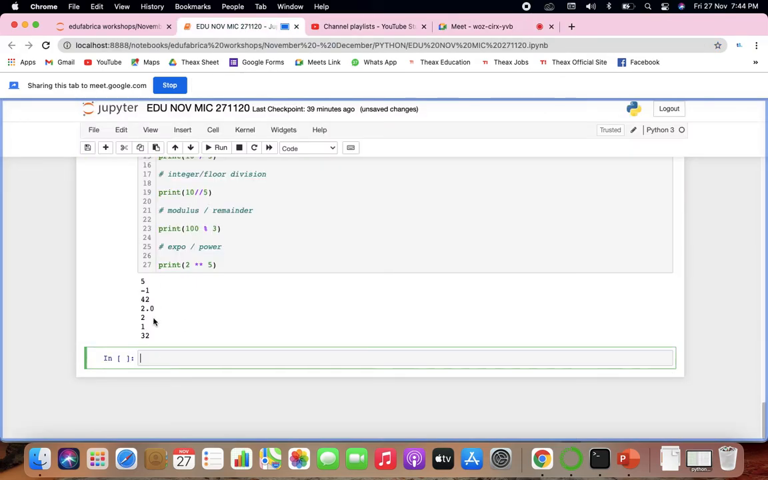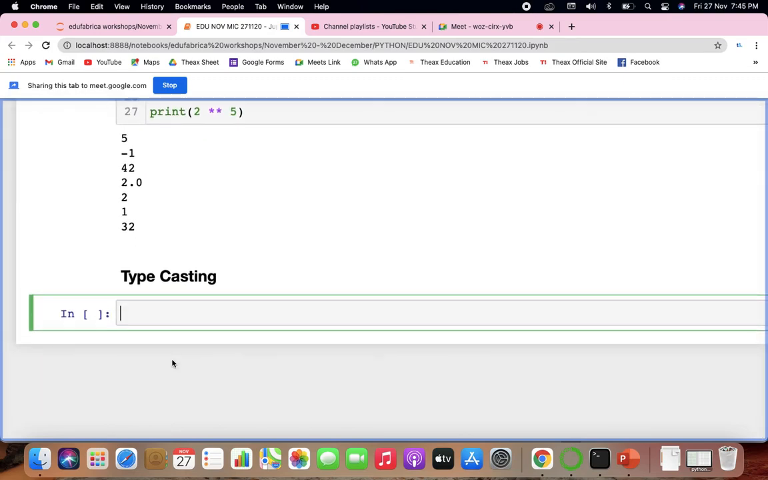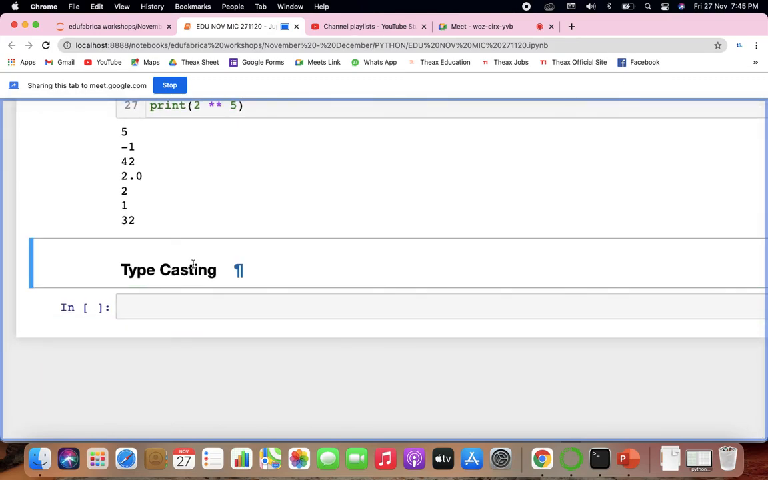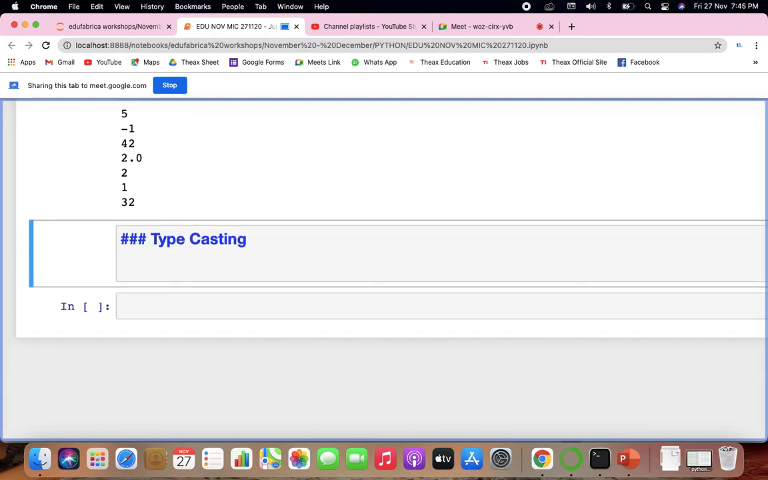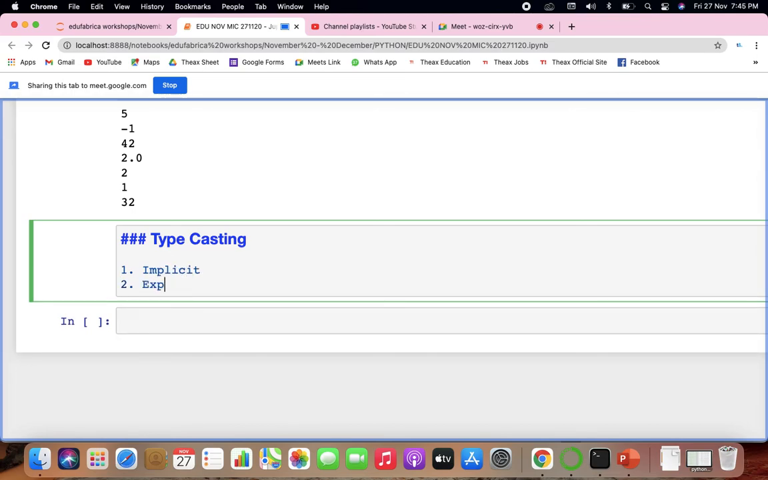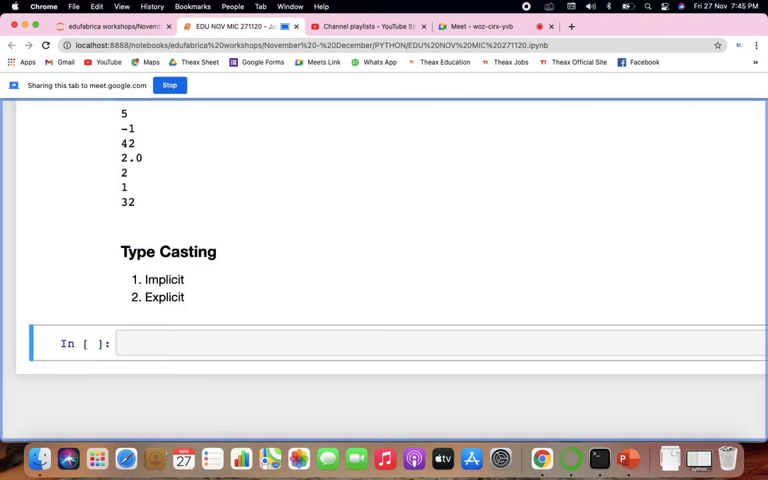Next is this, how it is being done. That is particularly called typecasting. Now typecasting has got two different ways. The very first is called implicit typecasting, and the second is explicit typecasting.